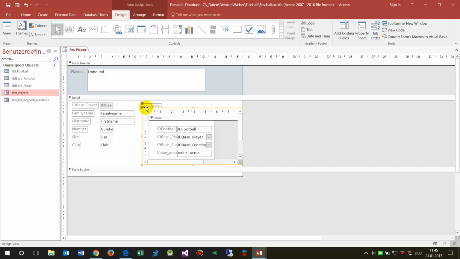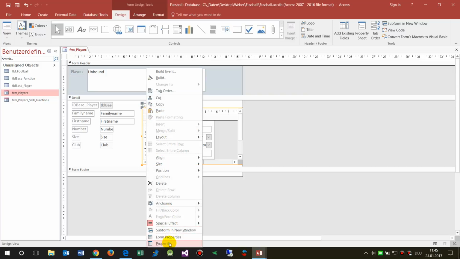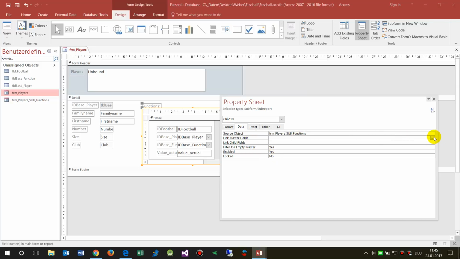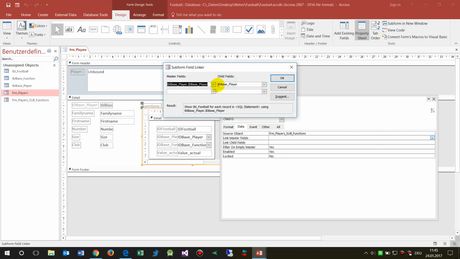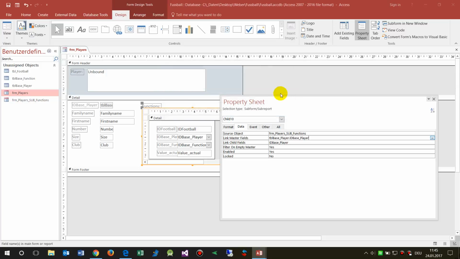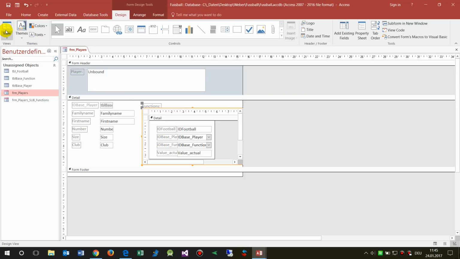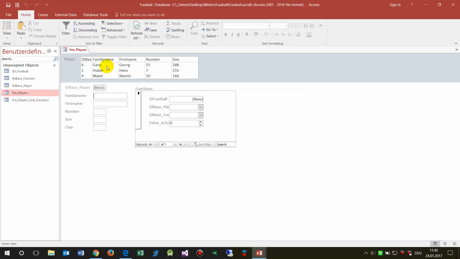And the system says master field. My master field, when we click on there, is not my ID base, it's base, and inside my child field, this is my child field, there we want only the results from the players. So this is the player and this is my master field. So, and now when we have a look on that, we will see four records of Mr. Ganz, for example, like this.